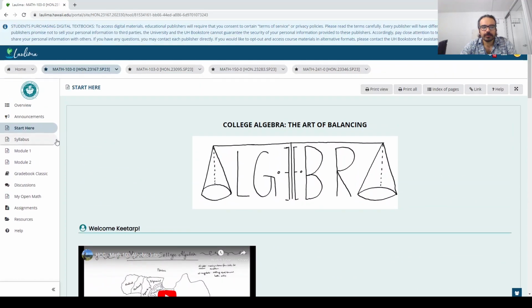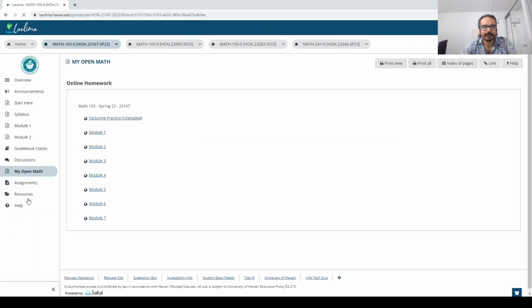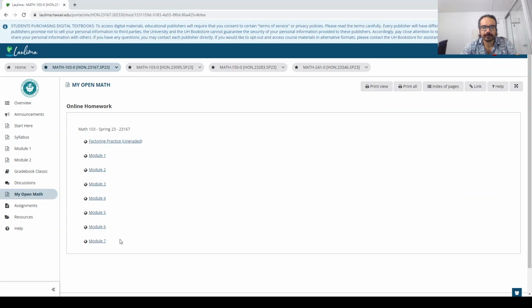The first thing that we will be using is something called My Open Math. So it's basically a free software for online homework. When you log in, you will see this tab right here. When you click this tab, you will see a list of assignments.